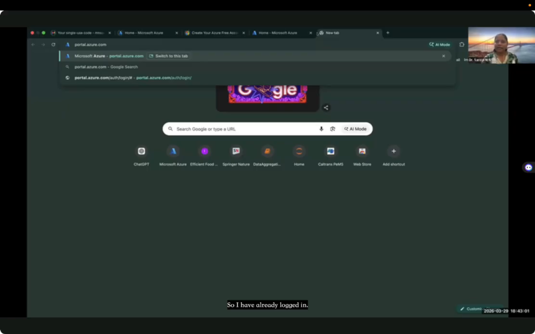I have already logged in. My screen will be a little different from your screen because I'm not using the GGU mail ID for login. Now, has everybody logged in?